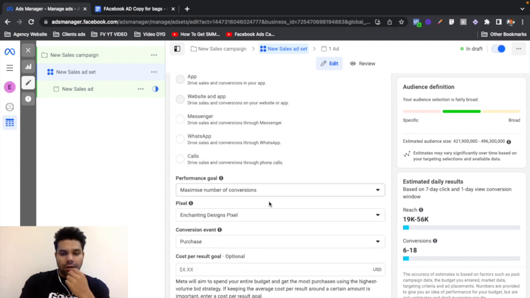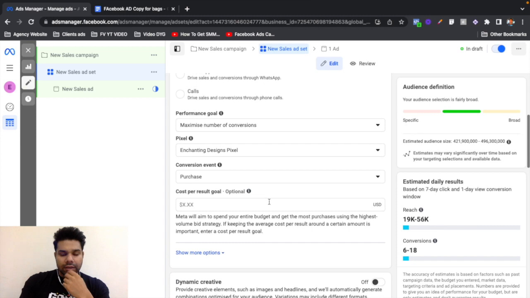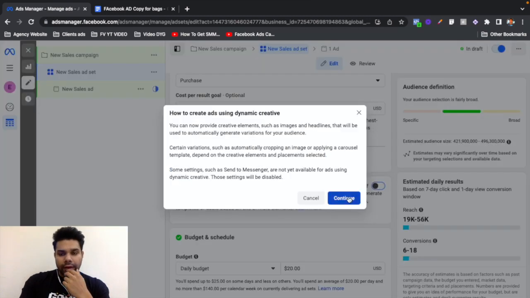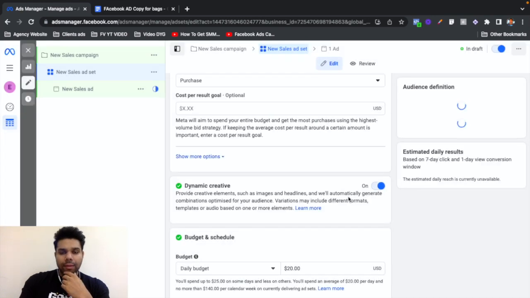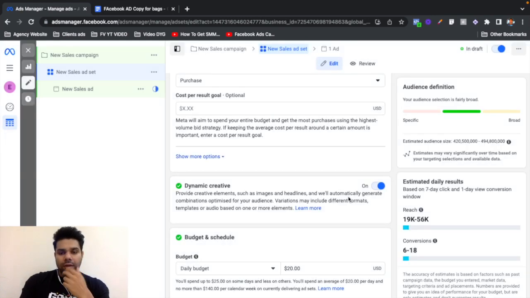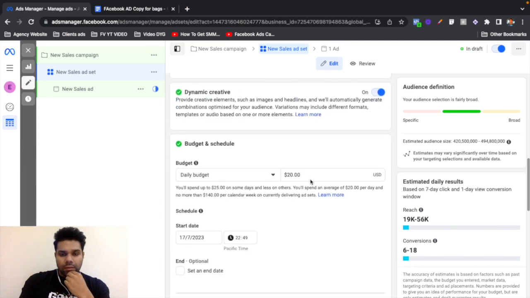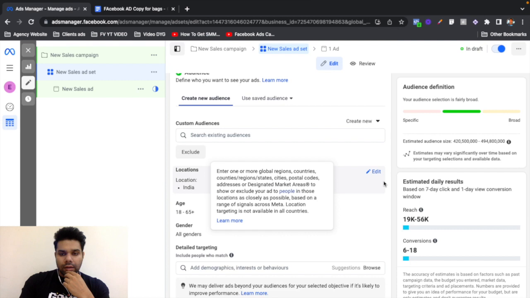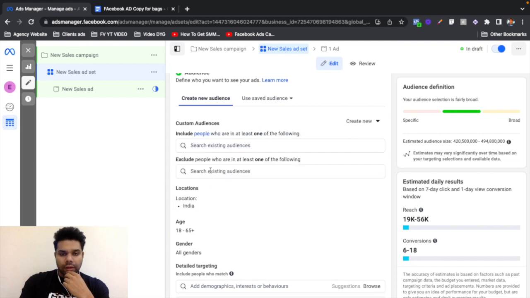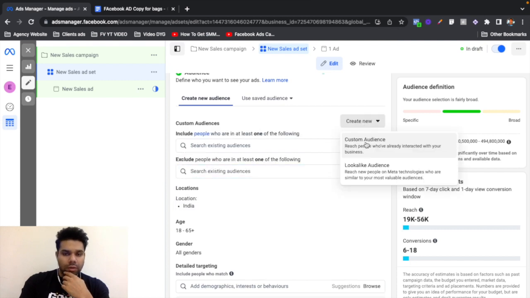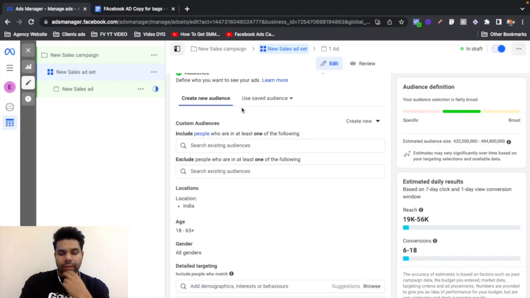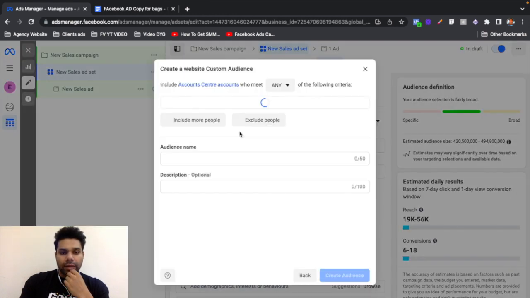Choose your correct pixel, purchase event, and most important thing, you need to pick this and turn on the dynamic creative feature. It will be on ad set level. Always turn this on, right? The rest is the same, choose your country. What I would like to do is always exclude the audiences that have made a purchase on your website.